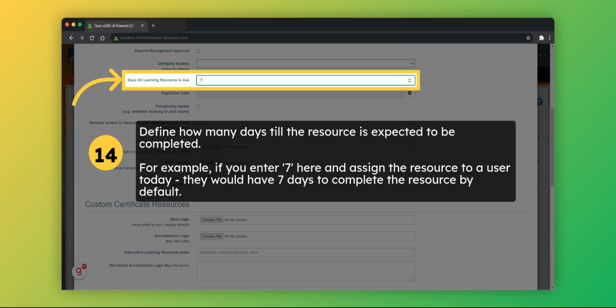Define how many days till the resource is expected to be completed. For example, if you enter 7 here and assign the resource to a user today, they would have 7 days to complete the resource by default.